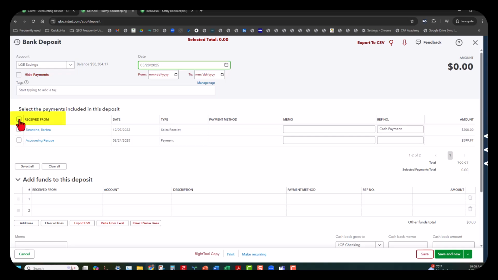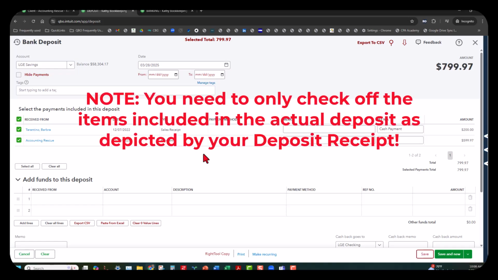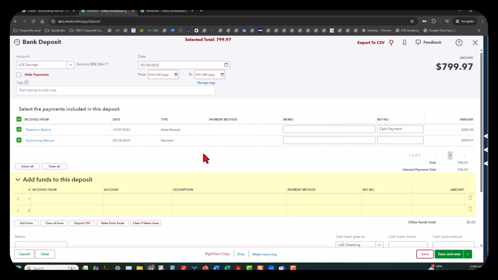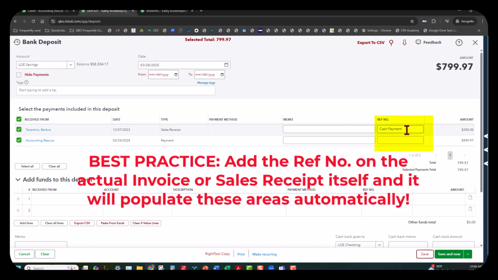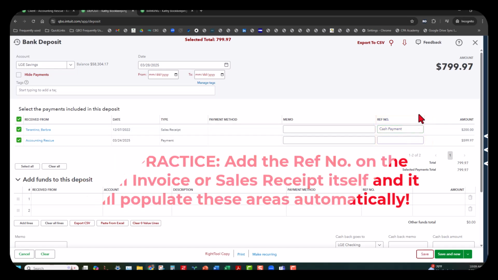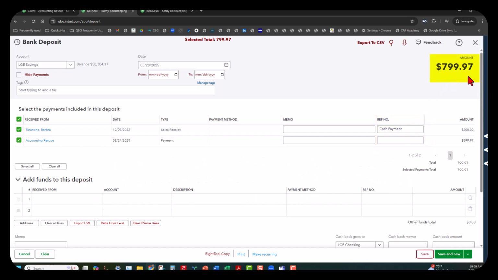We can click on this box next to where it says received from, and that will check both of those off because both of those items were included in that deposit. Obviously, if you have a long list of items that show up in here, you may or may not have all those items that need to be included in this deposit. If you received any funds from some other place that's not attached to either an invoice or a sales receipt, you can add those down here, but we don't have any of those items right here. And it's always helpful to put in the reference area if this was a cash payment or whatever this was, so that you'll know. If you're researching an item, it's really important to put those in there. At any rate, this deposit totals $799.97.